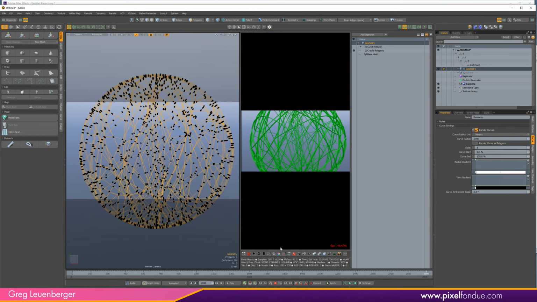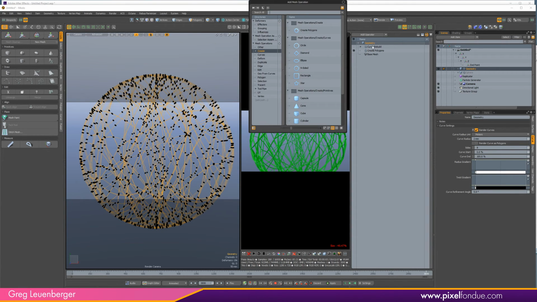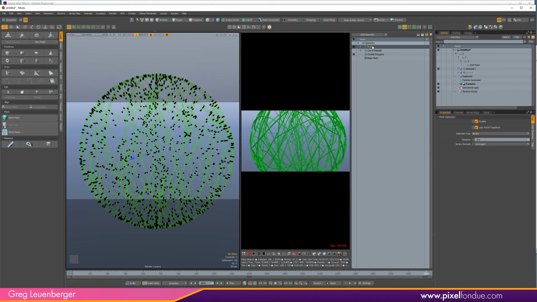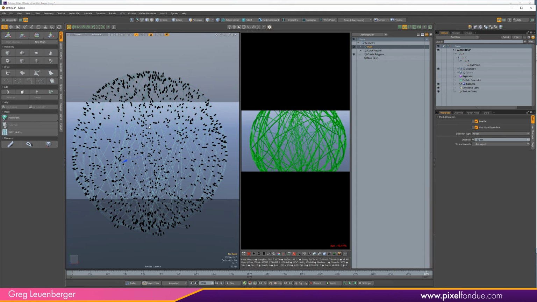So let me pause Octane here. I add a push mesh operation, and a distance of like 0.05 or so, and you see it sort of pushed out.